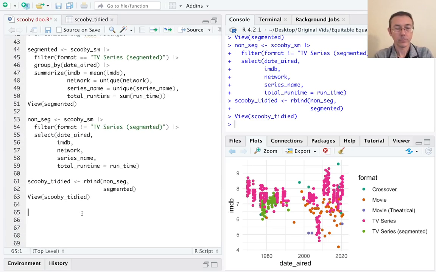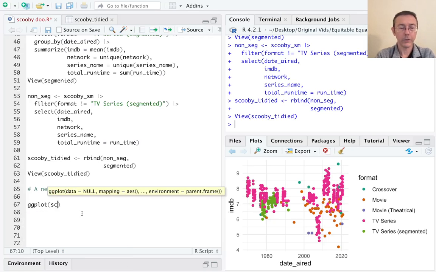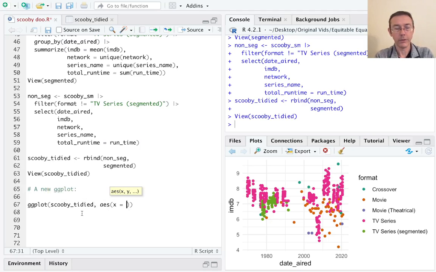Okay. A new ggplot. Same variables, essentially. I'm not going to be interested in format anymore. I've got that all taken care of. But let's take Scooby tidied. And again, put date aired on the x-axis. IMDb on the y. And I think this time I want to color it by network. And geom point.